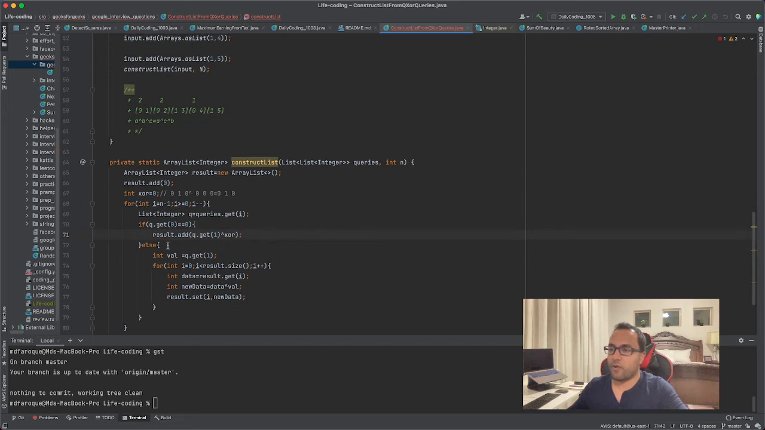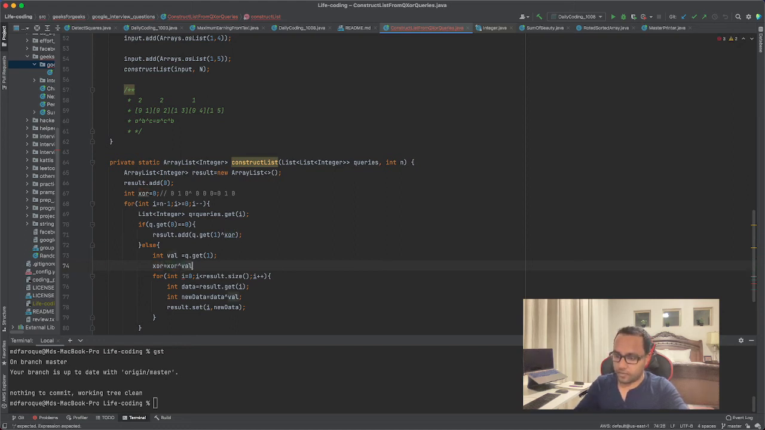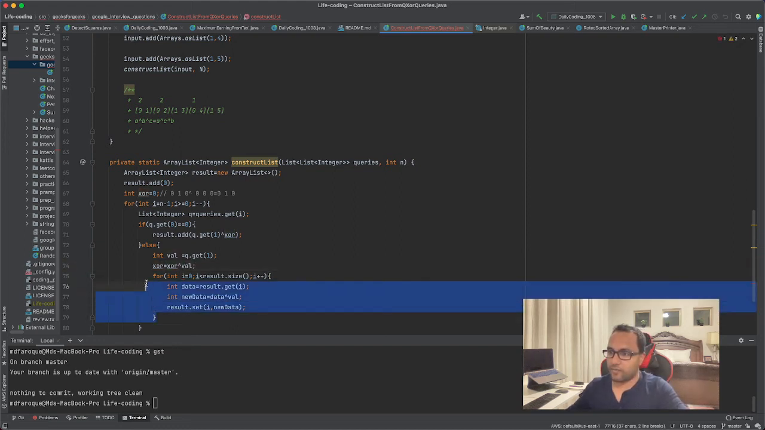Now the question is, what happens if it is 1? If it is 1, you get a value, but in that case the XOR has to be updated with that value. Otherwise, you don't need to do that.